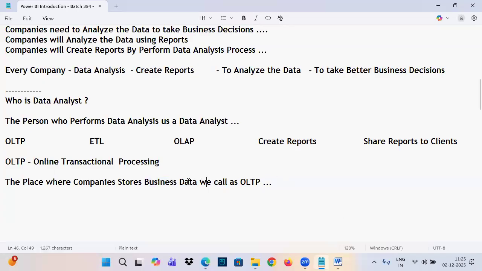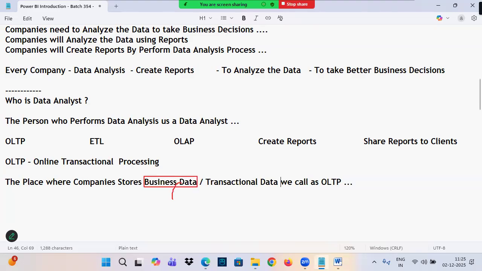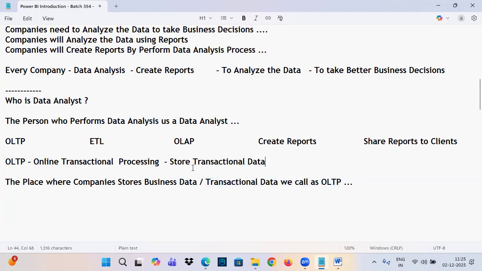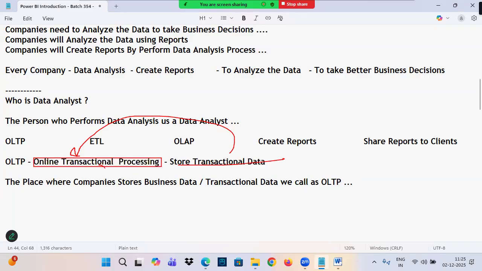Don't think much about it. How you got this name is, another name for business data is transactional data. Business data is also known as transactional data. So we are storing transactional data. Where we store transactional data, we call it online transactional processing. In short, we call it OLTP.